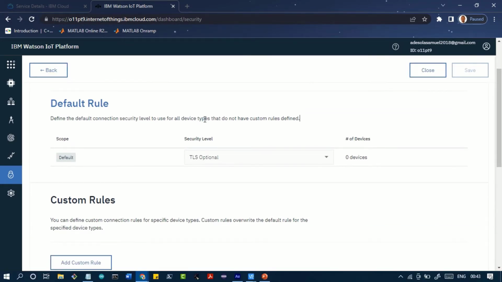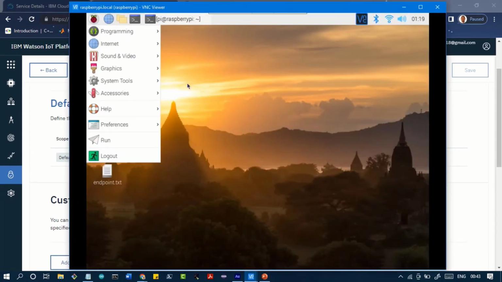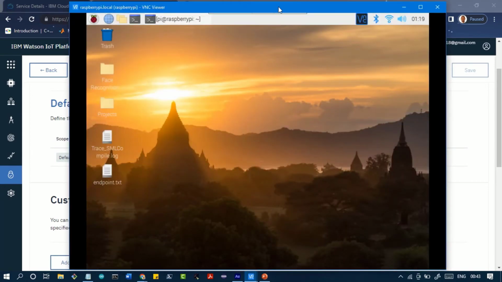To access my Raspberry Pi, I'm going to open up my VNC viewer, and here I have my Raspberry Pi window. Basically, we're going to be doing two major setups on our Raspberry Pi. First is to set up our Raspberry Pi to be able to read data from our DHT sensor. And secondly, how to send that data to IBM Cloud.